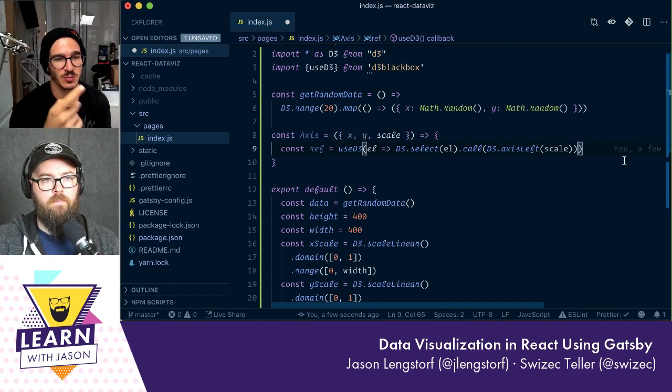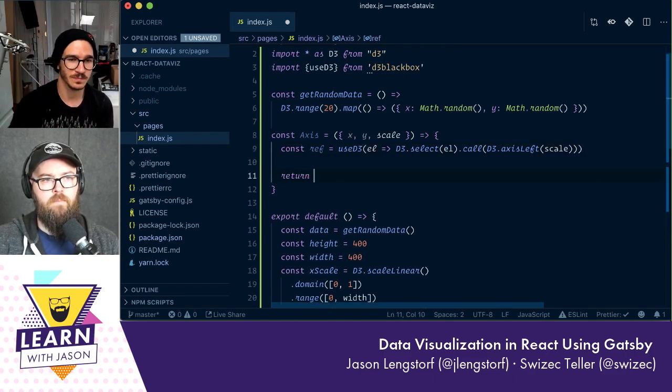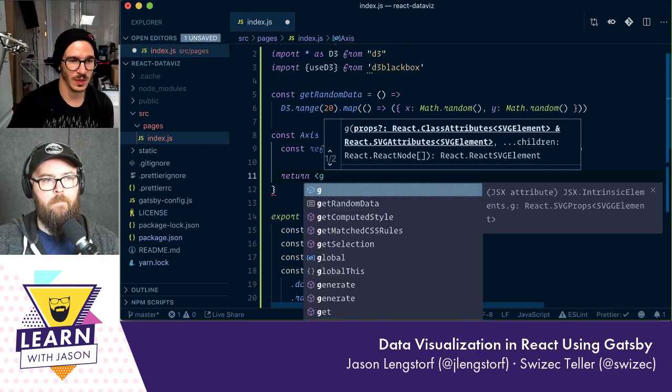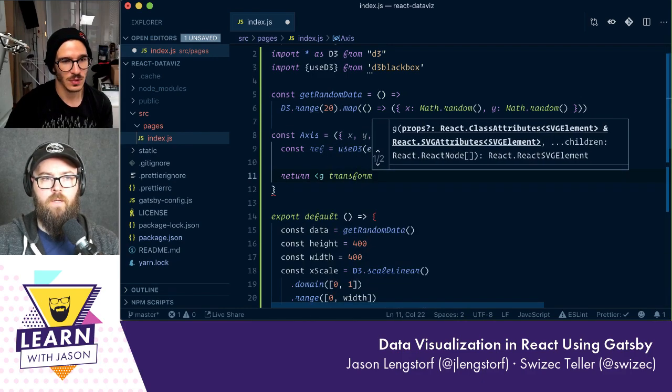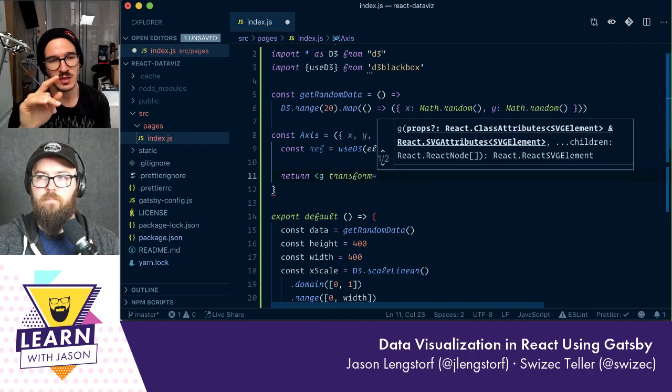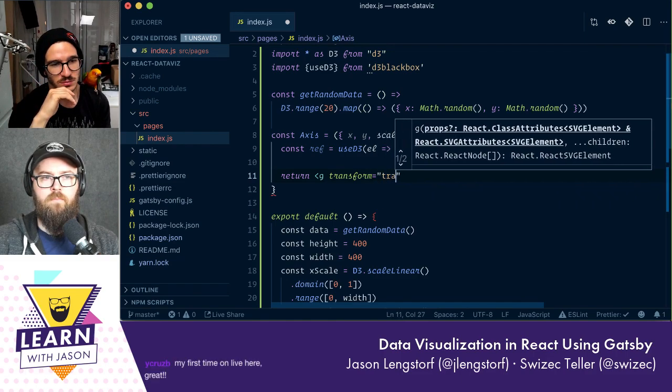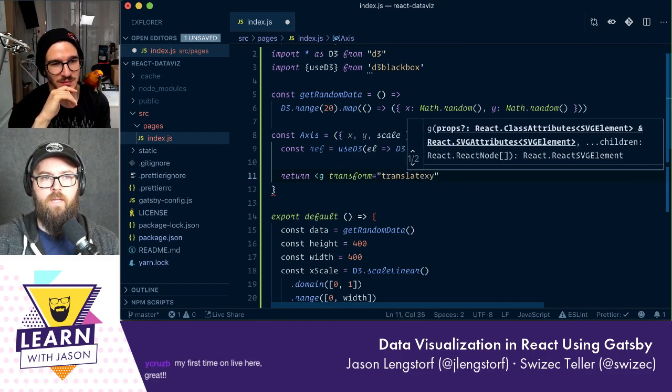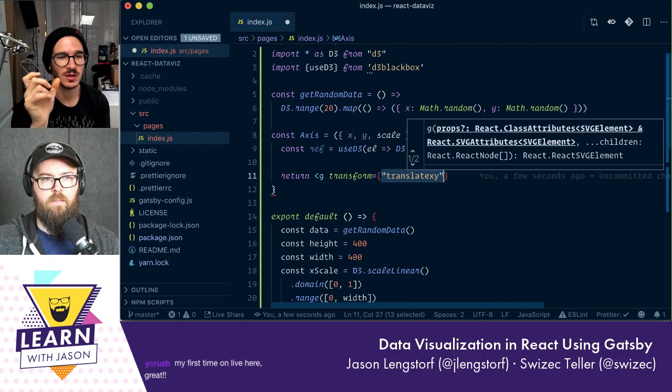So now what our axis component needs to do is return a grouping element. So return g, and g is going to take a transform attribute, which is going to take a string, translate x y, like this. So it needs to be an ES6 string. Think of translate as a function. So you're calling the translate transformation function with x and y.